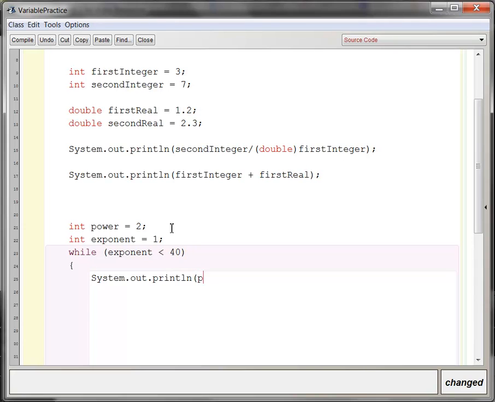I'm going to print out the power. Then I'm going to tell the power to multiply itself times 2. There's some new stuff here, so I should slow down. This word while is a Java keyword. It says I'm creating a loop, and it basically means everything on the inside of these curly braces is going to repeat for as long as this statement is true.